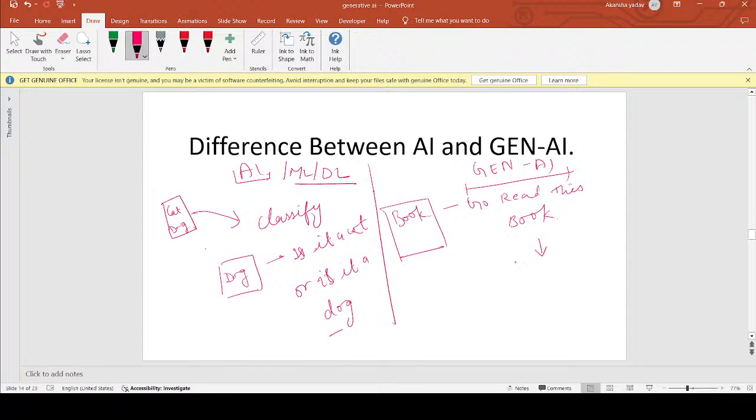And later on, what I can do with the generative AI is I can say that, okay, so you have read this book. Now tell me what is cat. So what I'm doing over here is I'm looking forward to create new content, which is gonna be in the category of text generation.